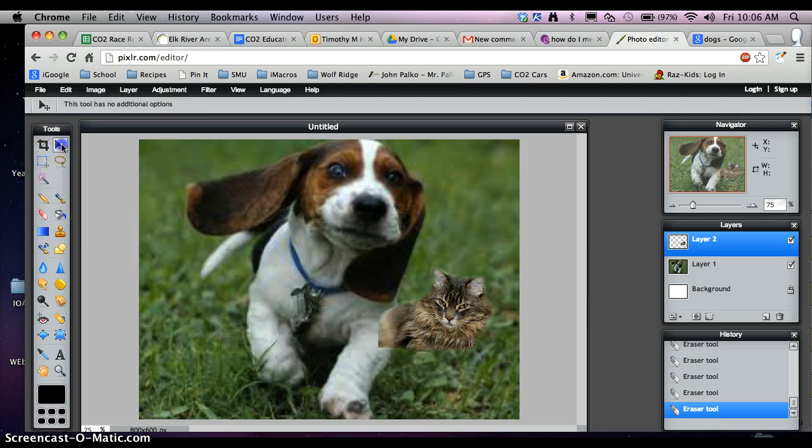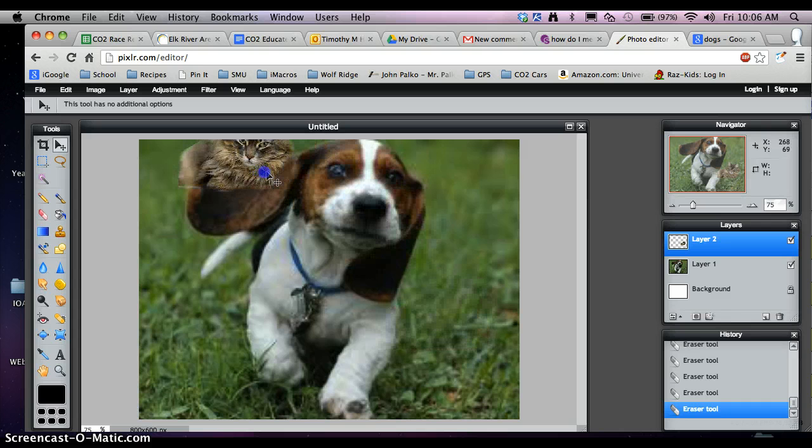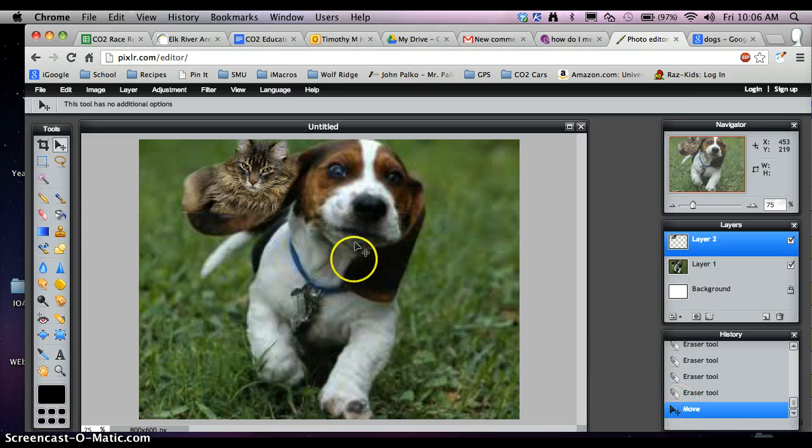And then I can do my move and I can put my cat riding on my dog's ear. And that's how you combine two photos together. You can do as many as you want, putting photos on top of each other.